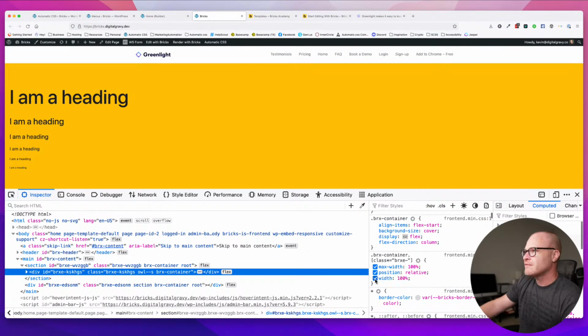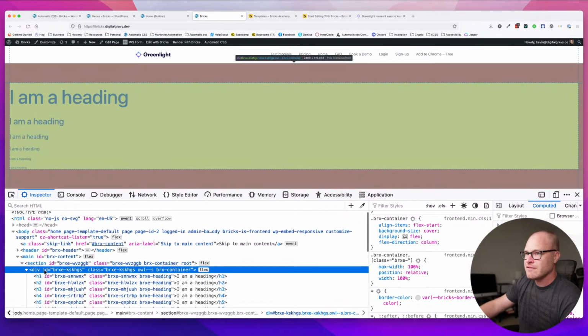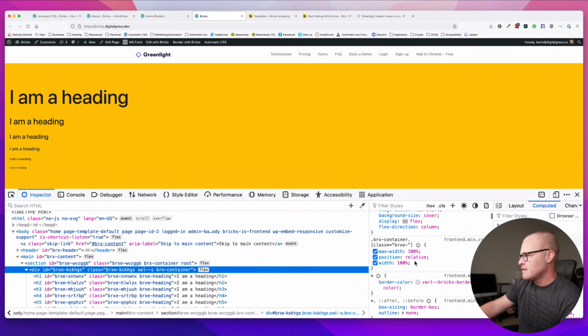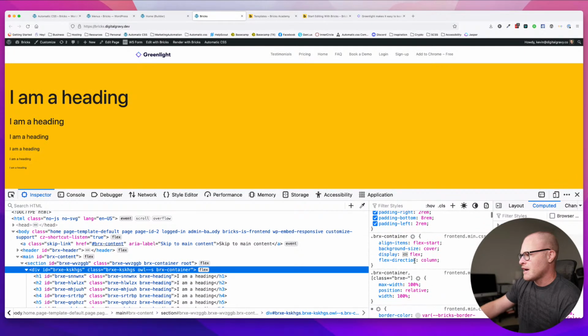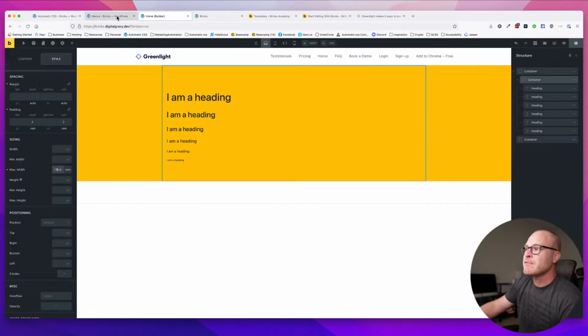Width 100%. What are we on here? Okay, div. Yeah. I don't see where we have the width set here. What am I missing? Why is this showing up correct in the builder?